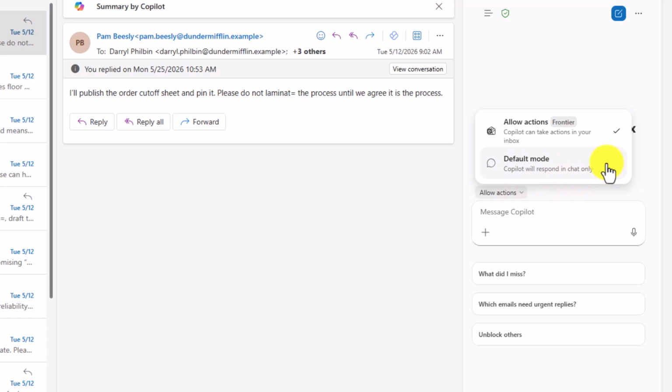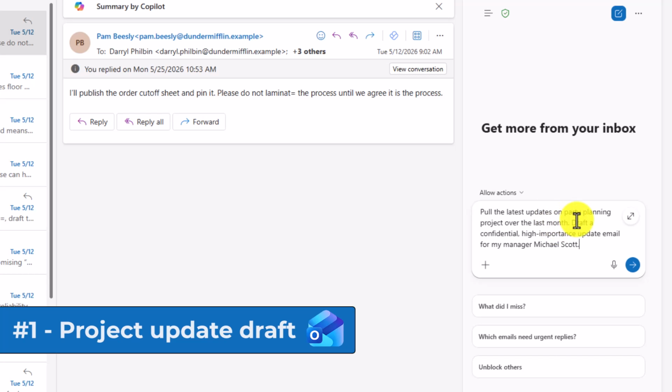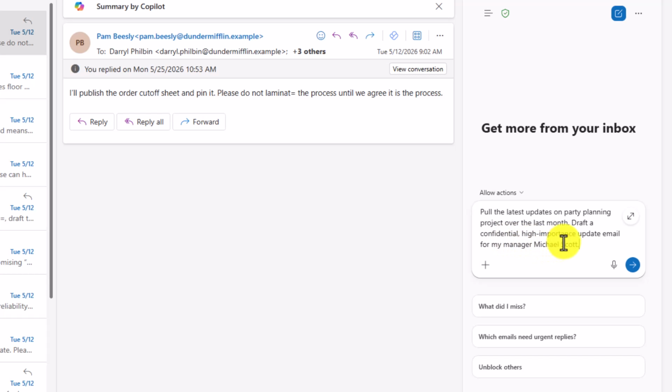If I drop this down, you can go in default mode where Copilot will respond in chat only. But, and this is in Frontier, which means it's in preview now, it's not broadly rolled out, allowing actions allows you to do things in Outlook. So the first one I'm going to do is paste a prompt. Pull the latest updates on the party planning project over the last month. Draft a confidential, high importance update email for my manager, Michael Scott, and I will click send.